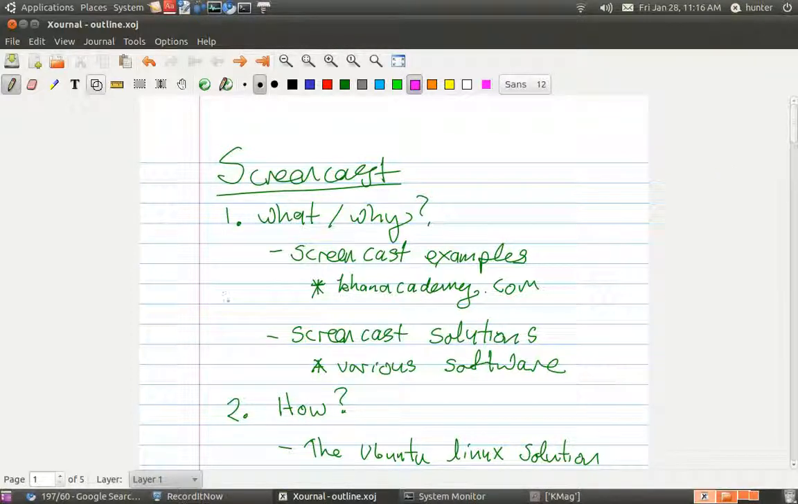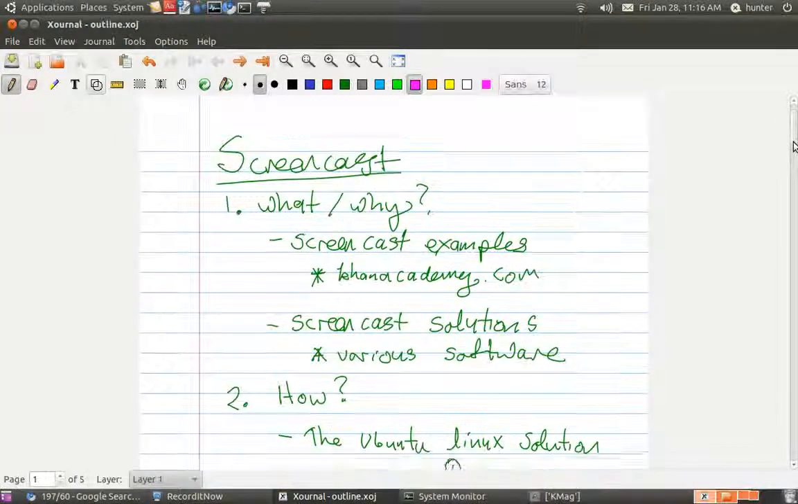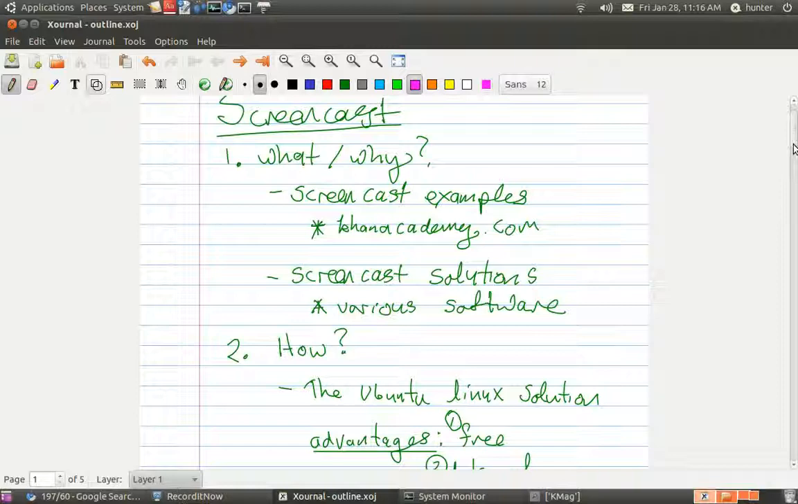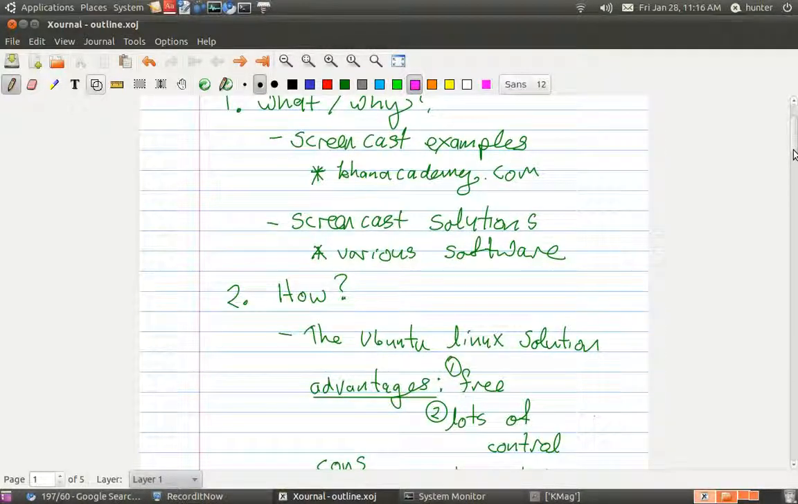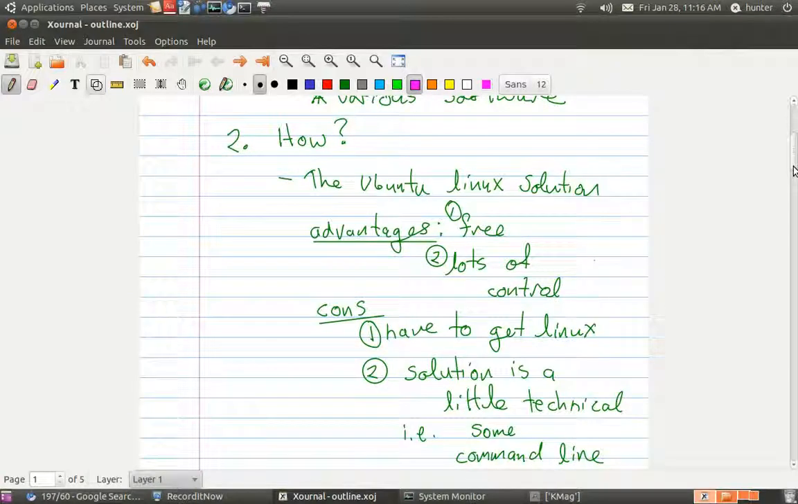This second bullet point here is just about looking at different software options. There happens to be a big comparison of them on Wikipedia, so that's worth looking at. What I'm going to talk about is how to accomplish these things using Ubuntu Linux, because that's just the way I've figured out how to do it over the last couple of days.